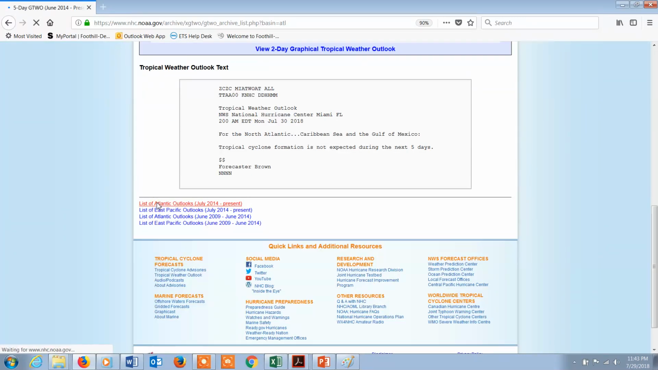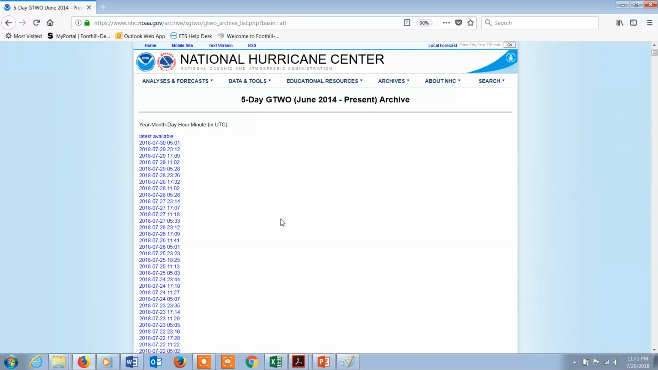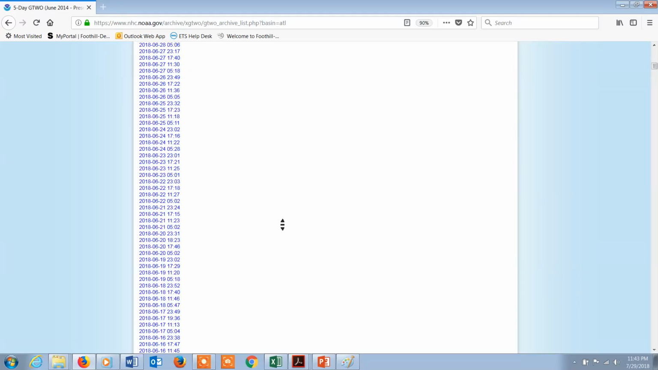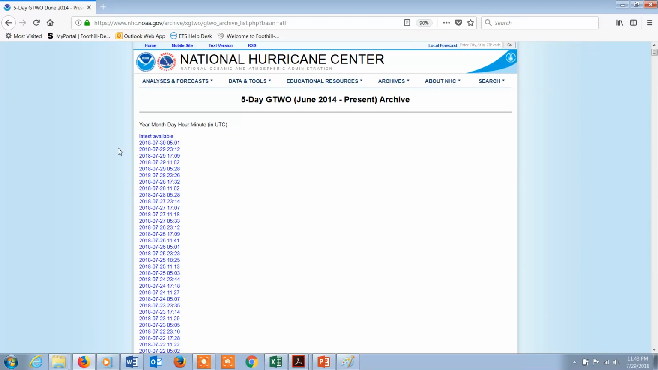Click on that, and that's going to take you to this long menu. Let me tell you what you're seeing here. Every one of these links has a date mark to it. It shows you the date and then the time that the outlook was issued. Each one of these shows you the tropical outlook issued for that date and time. So far the 2018 season's been pretty boring, and that's when I'm making this video, summer 2018. We're actually going to go back to 2017, which was a very active season.